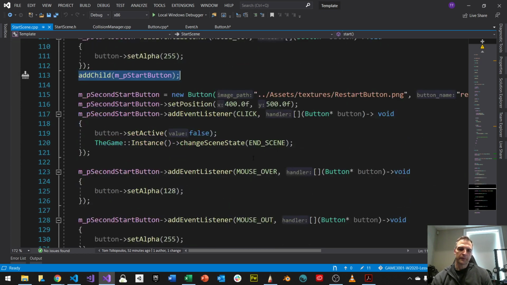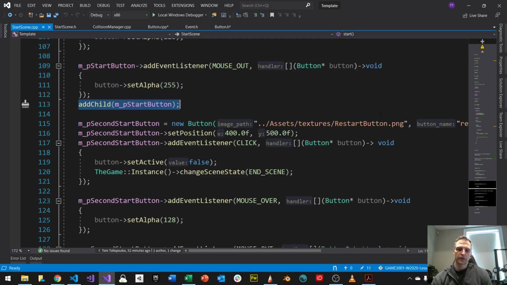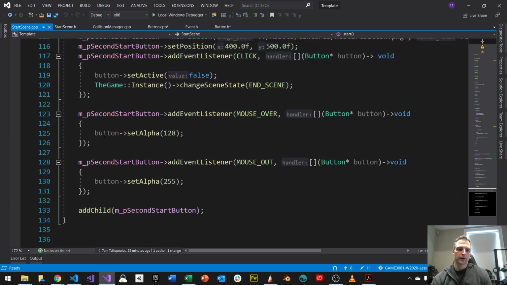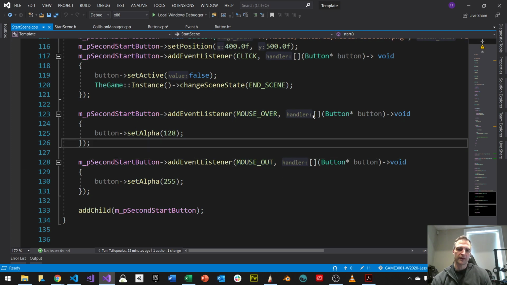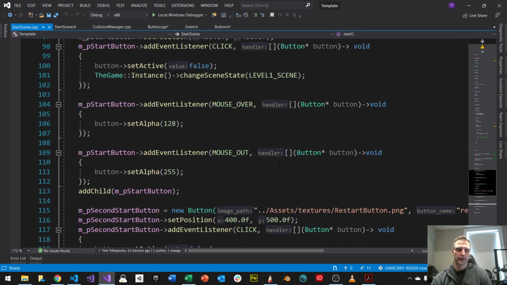Cool. And I do the same thing with my next button, but the difference is I use a different texture for the button, the restart button texture. I could have used whatever I wanted, but I wanted to use this one. And for the most part, for the mouse over and the mouse out event, I could have used a named function, because for mouse over and mouse out, guess what? They're the exact same, right? The only difference being that the button that they refer to is different buttons.